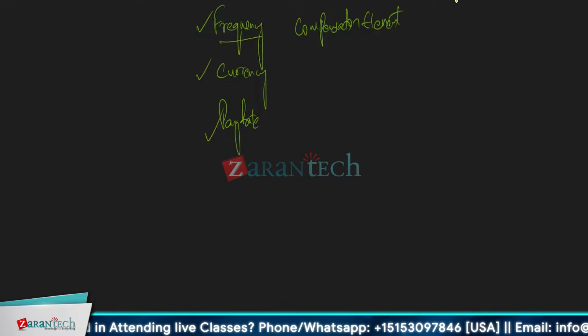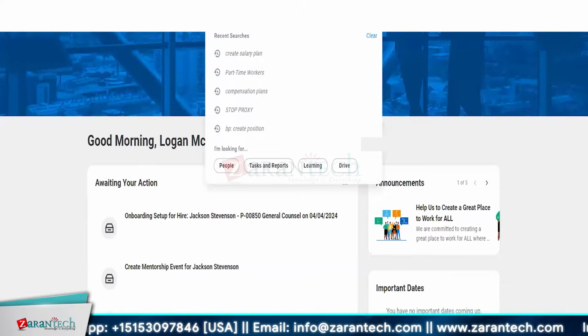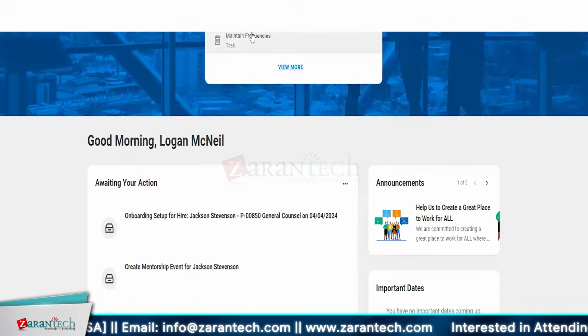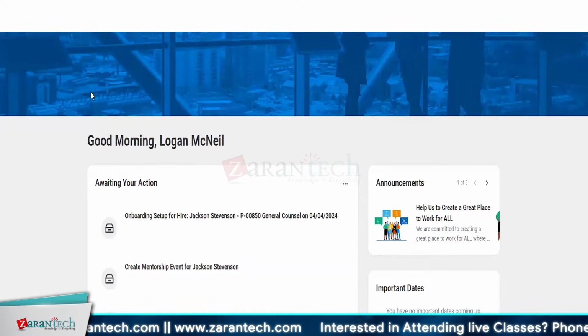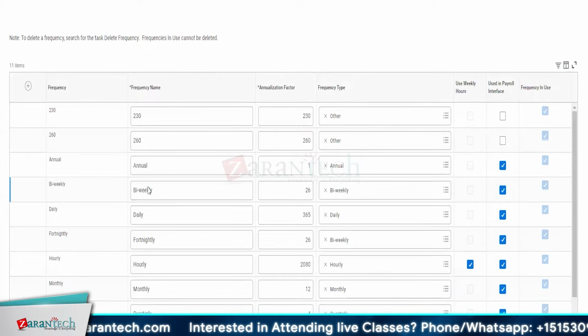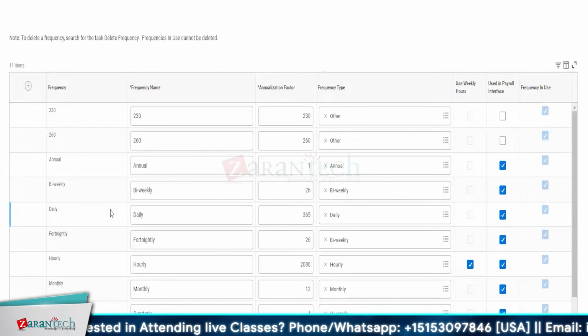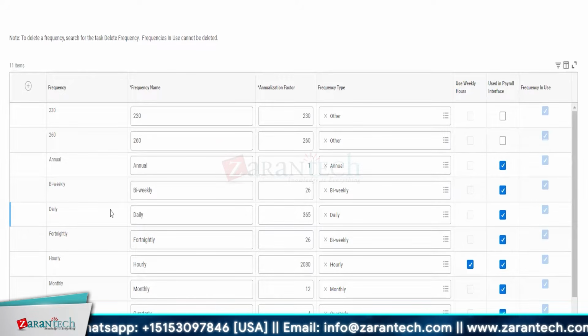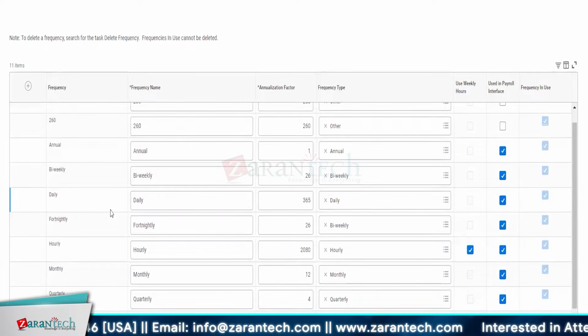Let me show you where you can find frequencies in Workday. If you go into Workday and search for maintain frequency, this is where you'll find all the frequencies that you have in Workday. Some of these frequencies are Workday delivered. Some of them you can create, as many frequencies as you want, as per the requirement.